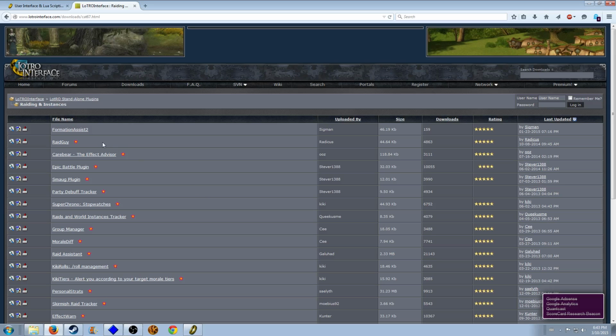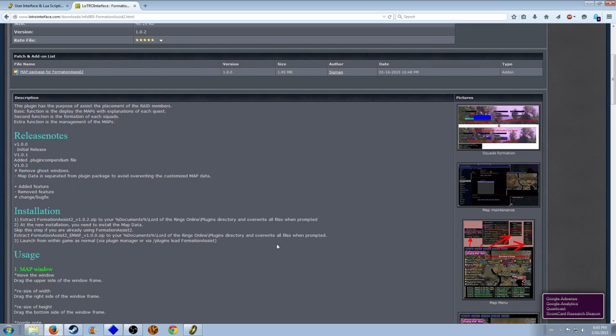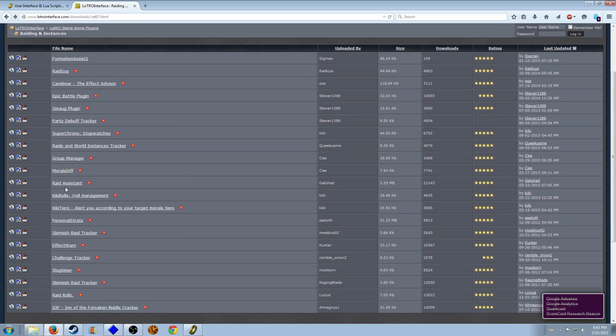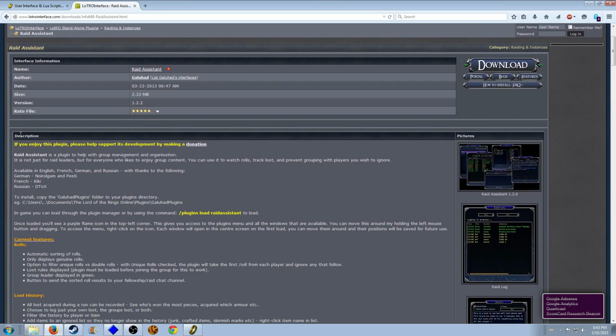For example, you want something for raiding and instances. You go in here, you get Formation Assistant 2. I have no idea what that is. Oh my god, that doesn't look good. Raid Assistant, I used to use that. For example, so it will explain to you what it is.